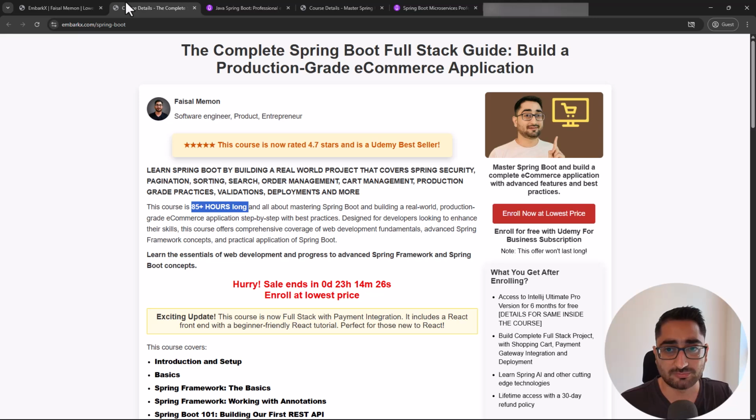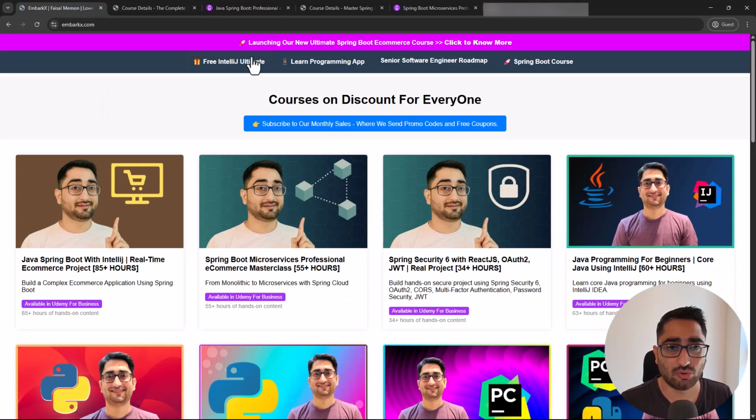So if you are learning Spring Boot, or even if you are an advanced level developer, you will still get value from this course. Okay. There are a lot of things that are covered which are not taught everywhere. And it's all based on my personal experience. So that's something that I'm sharing over here. And you can take a look at this, and you can find a lot more over here on embarx.com.